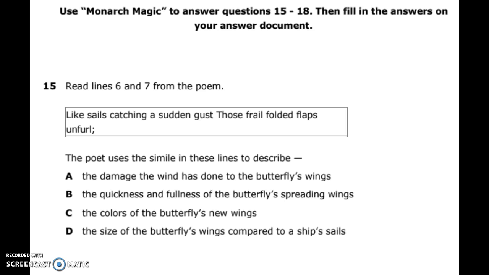A. The damage the wind has done to the butterfly's wings. B. The quickness and fullness of the butterfly's spreading wings. C. The colors of the butterfly's new wings. D. The size of the butterfly's wings compared to a ship's sails.